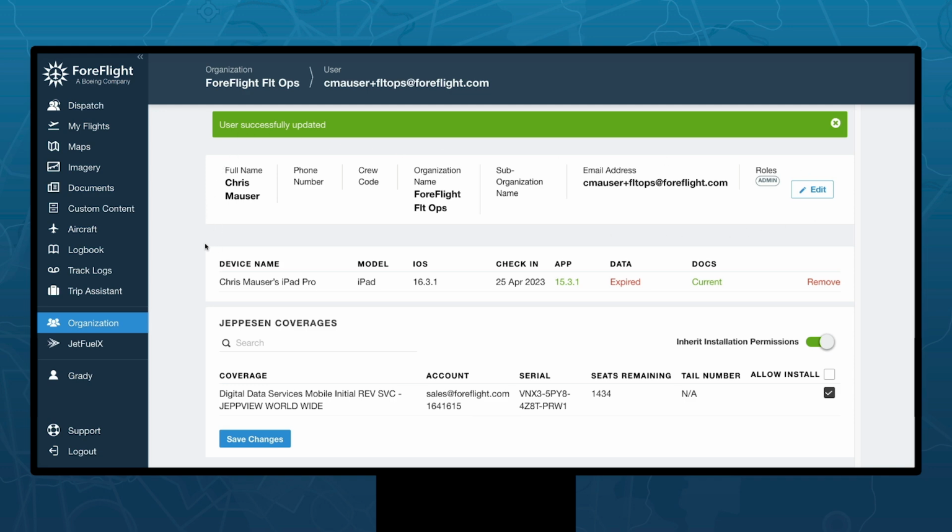Once you finish changes, you can hit update, and this top section will reflect the changes that have been made. The next section is going to be the devices that are specific to Chris's login. So we can see Chris has an iPad Pro that's logged in. The model is an iPad. What iOS version is on that iPad. The check-in column is the last time the ForeFlight app was logged into on that device. This is the version of the ForeFlight app. Green meaning it's the latest version, red meaning it's behind. And then we see data and documents.